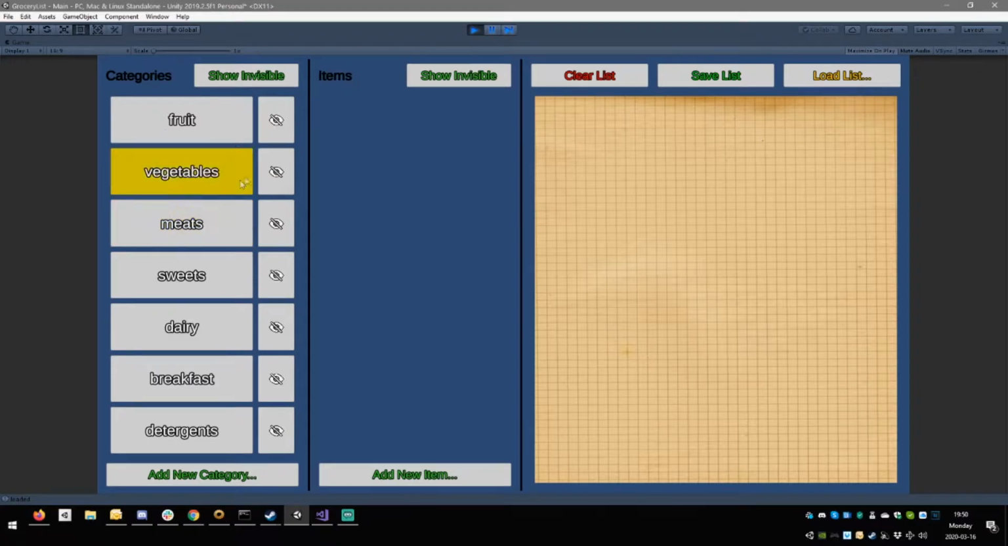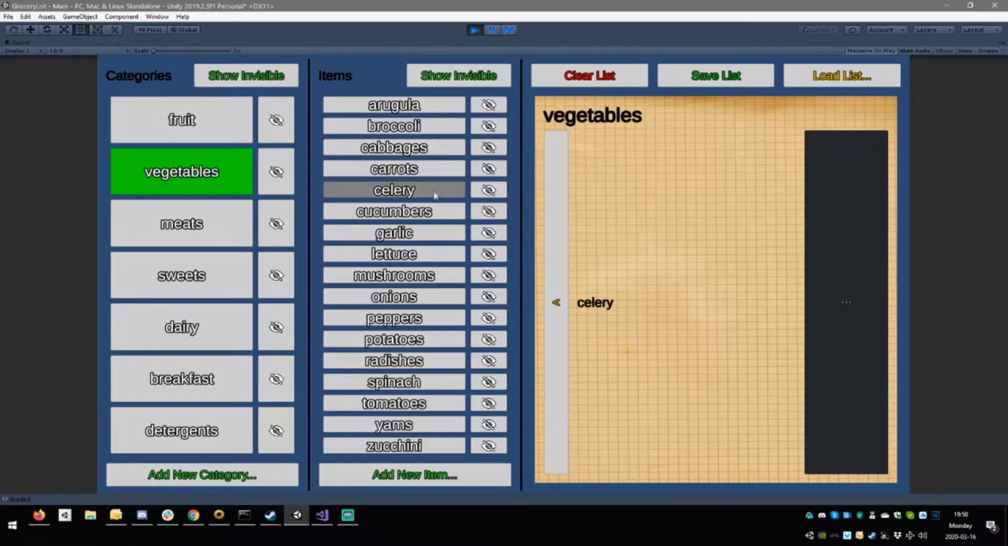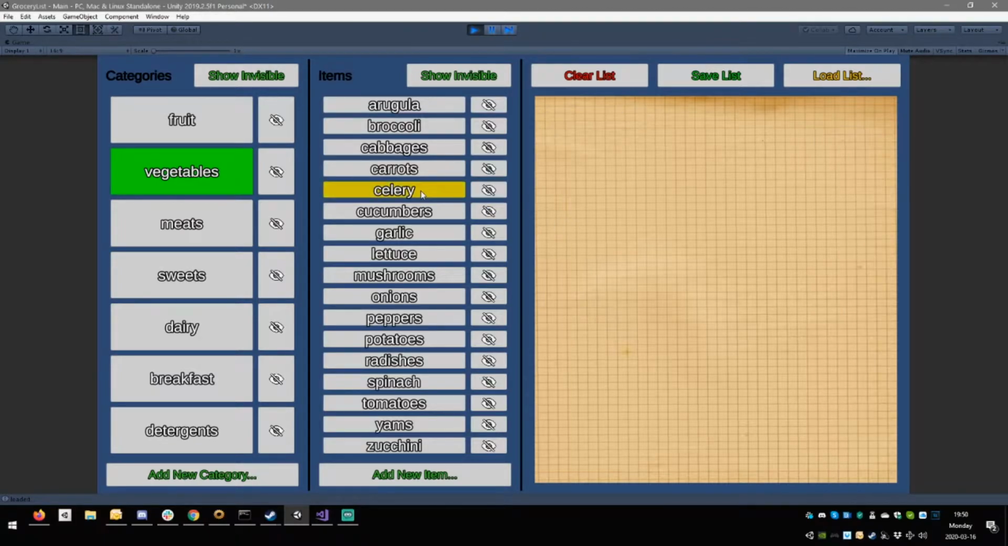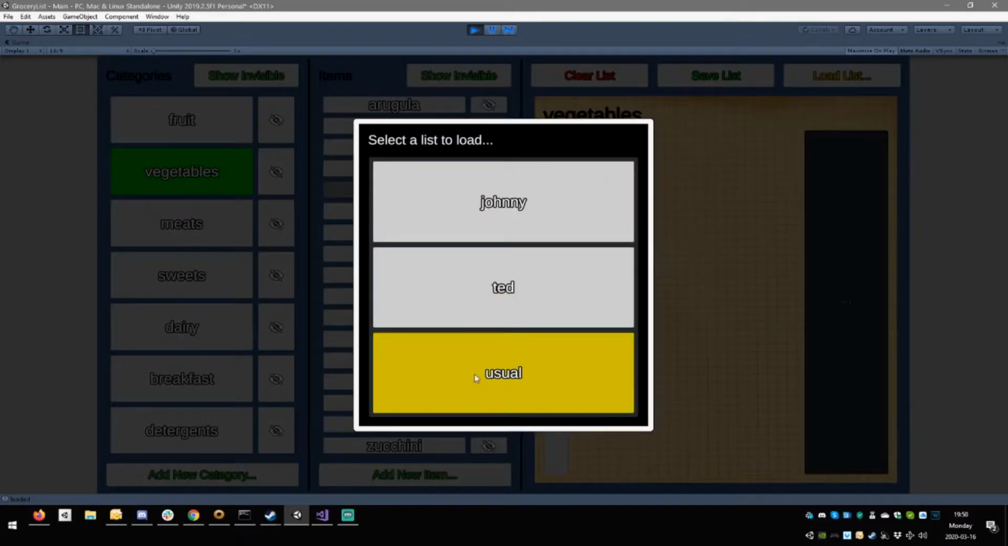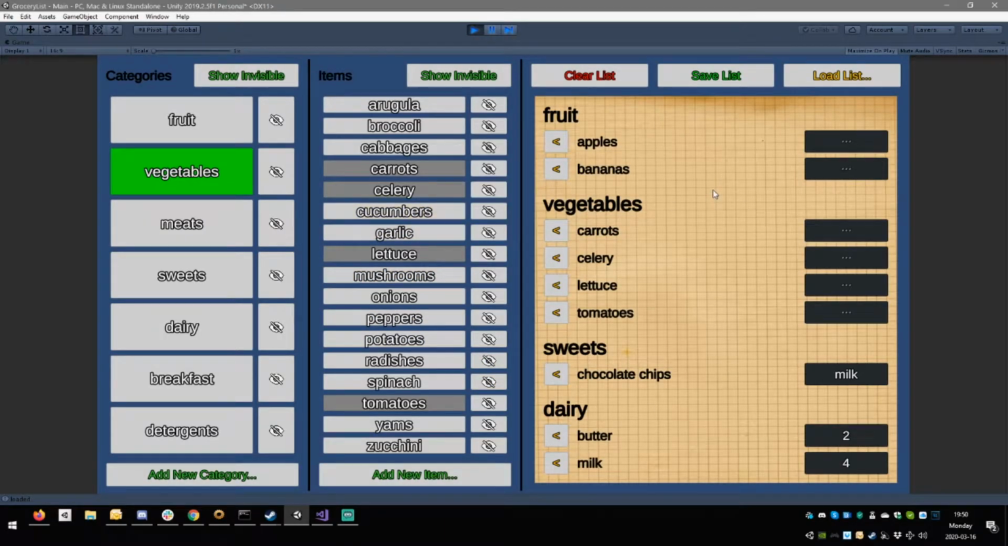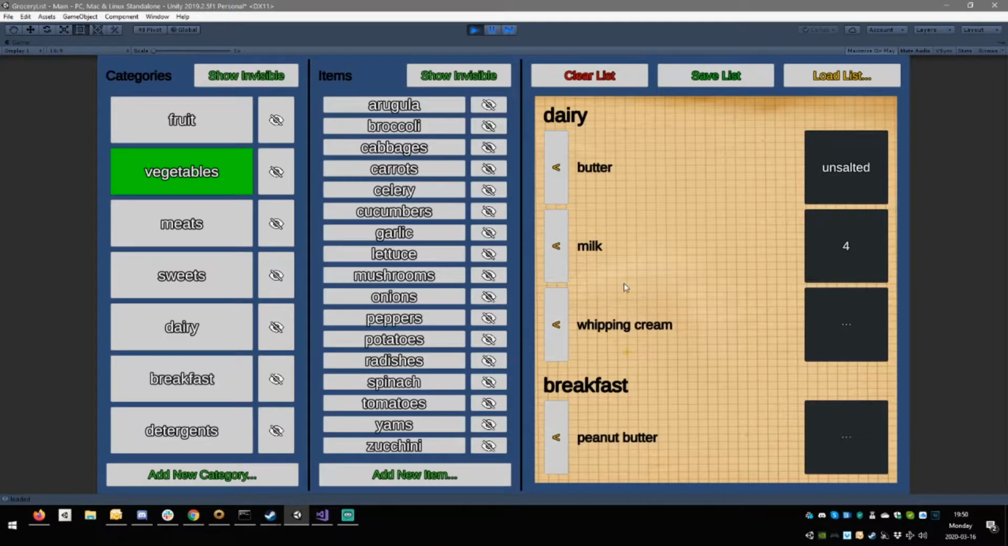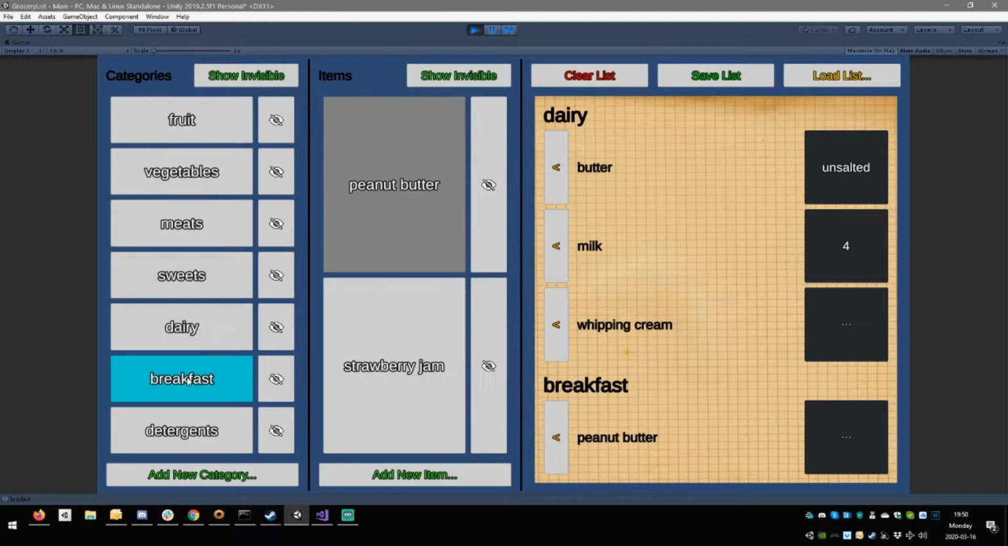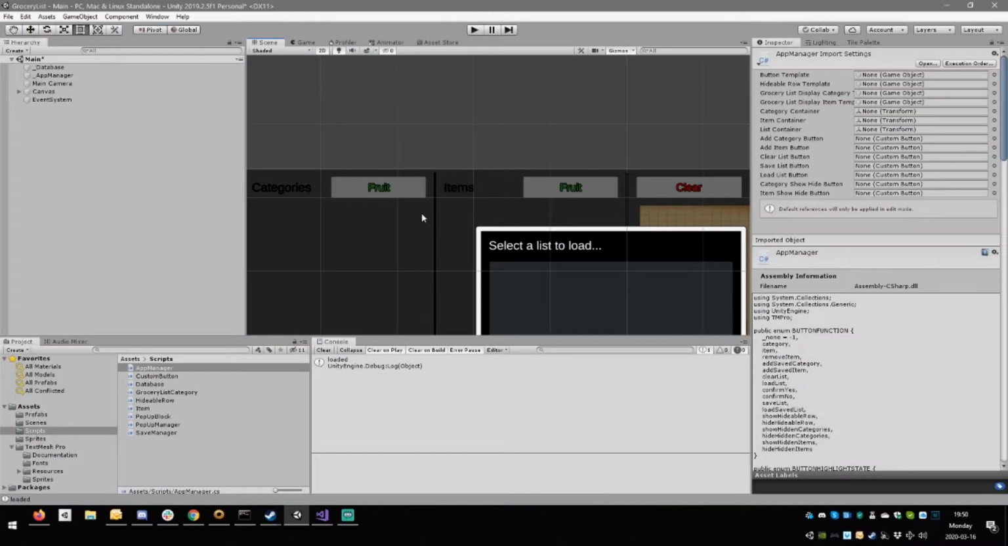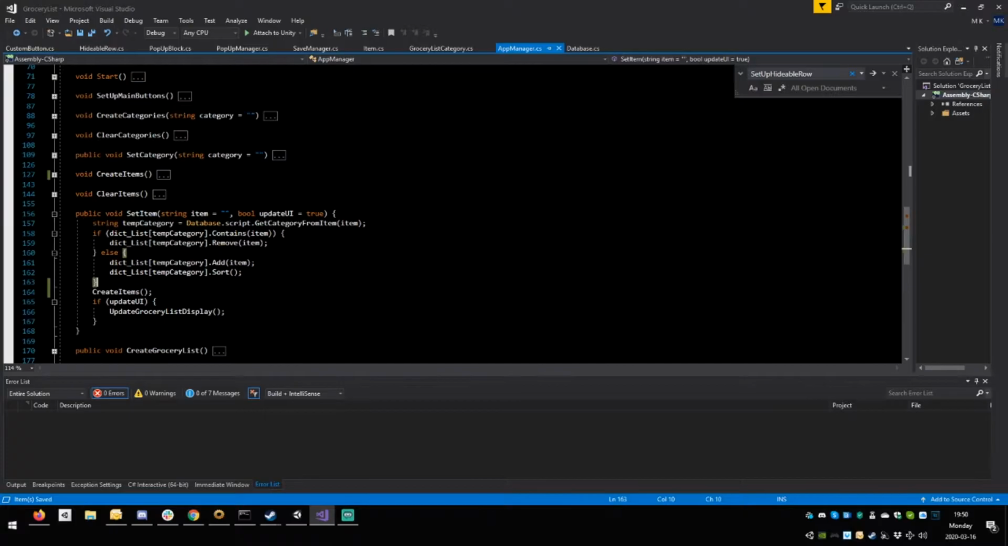So let's see. Vegetables, celery. There. And it's now unclickable. Back to celery. Load list, usual. Load list Ted. Okay. And breakfast is peanut butter. Yeah, butter is back. Alright, that's all working correctly. Good. Now we've added that aspect.